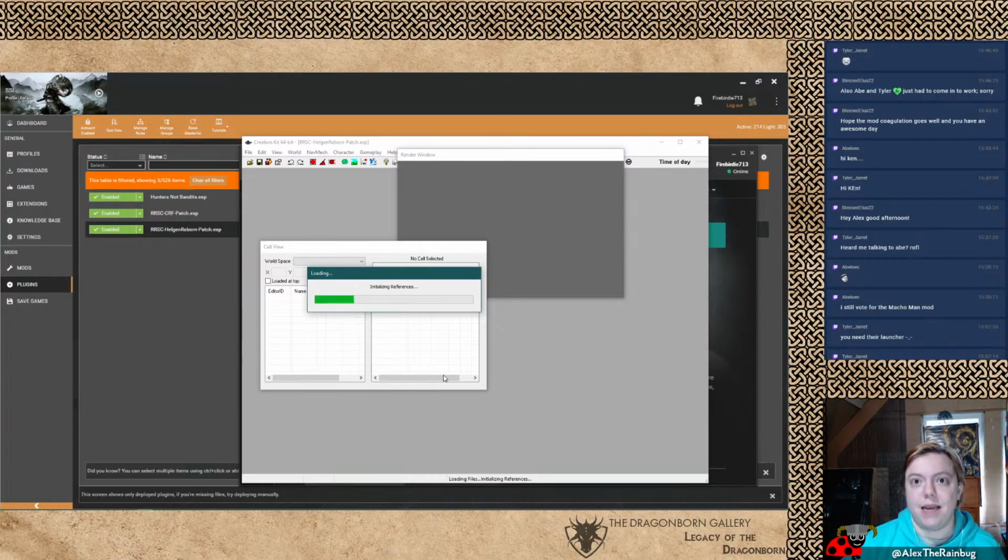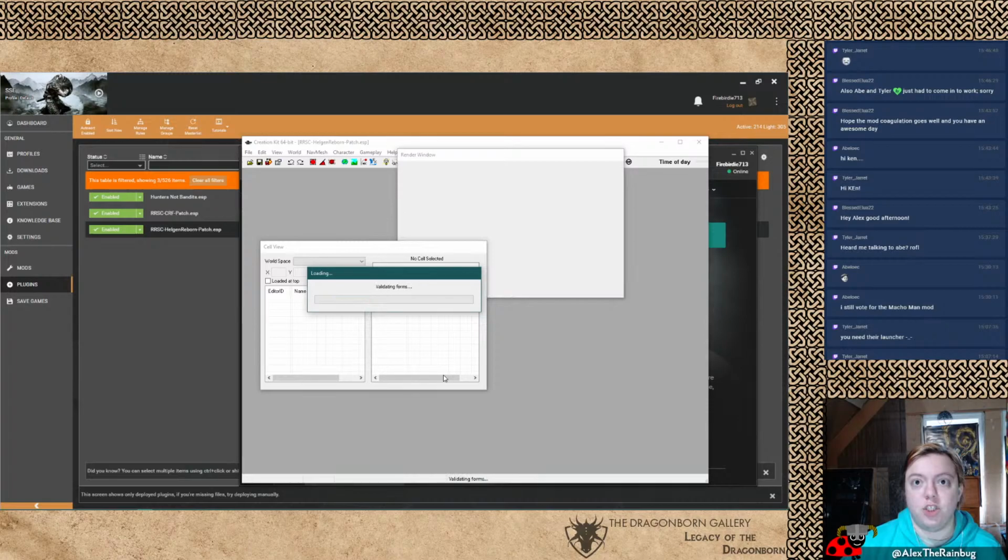Whereas with SSE Edit, you can load pretty much as many of them as you want, and it'll check all of them against each other and tell you whether or not they can work together. And if there are conflicts, it'll point them out to you, and you can go into all of the mod data at once and be able to edit it from there. Creation Kit doesn't let you do that.